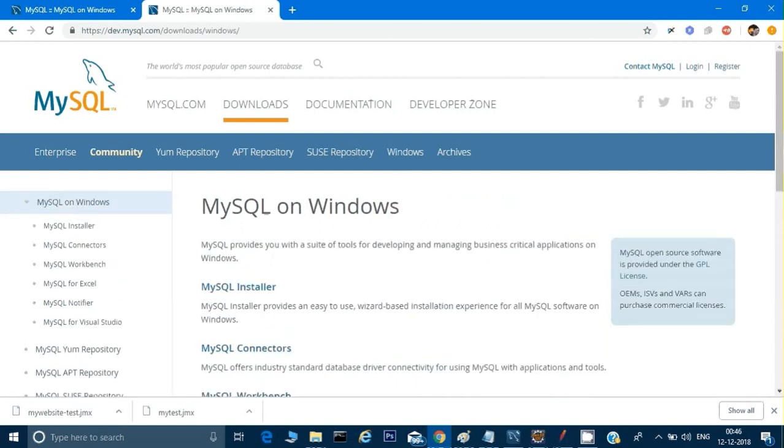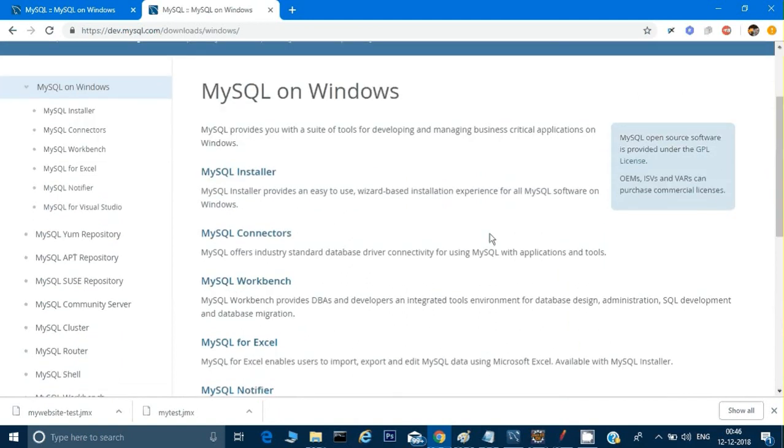All right, and under Windows, there are three links we need to take care of. One is MySQL installer, one is MySQL connectors, and one is MySQL Workbench. Okay, so basically, this is the MySQL server with a client which is on the command prompt. So you can download this so that it can install the MySQL server for you. This is the jar file which we need, and this is the MySQL client which has a GUI.